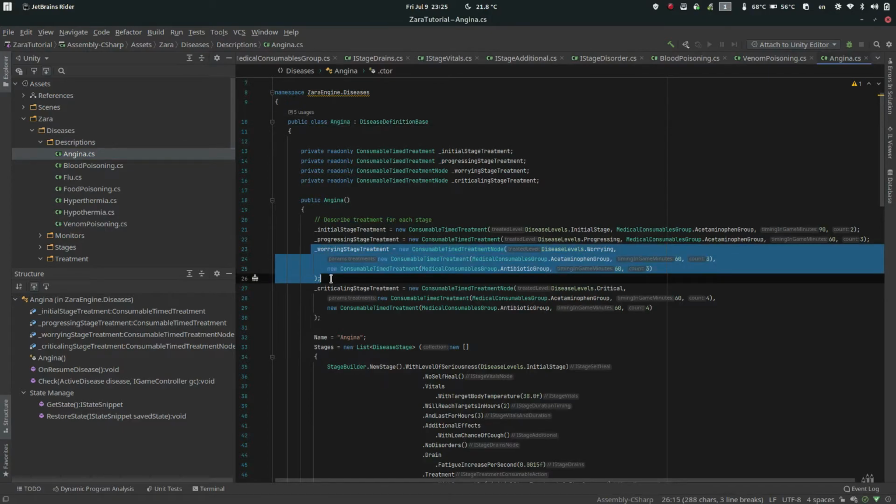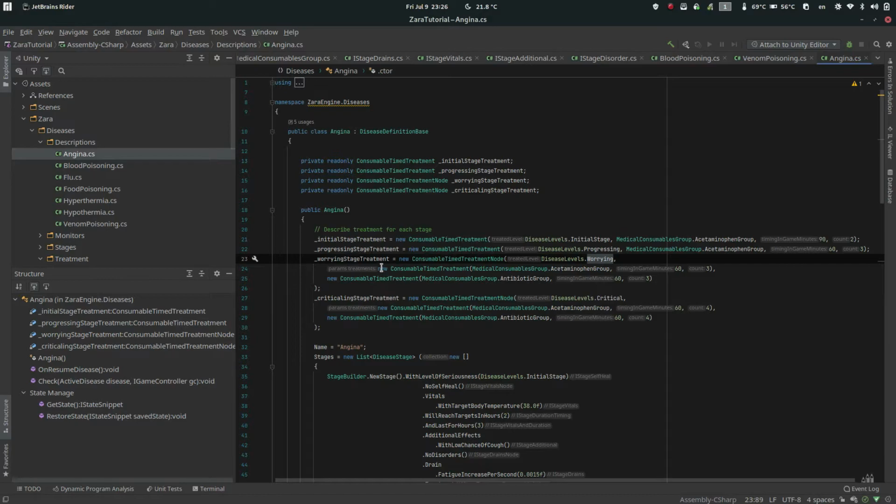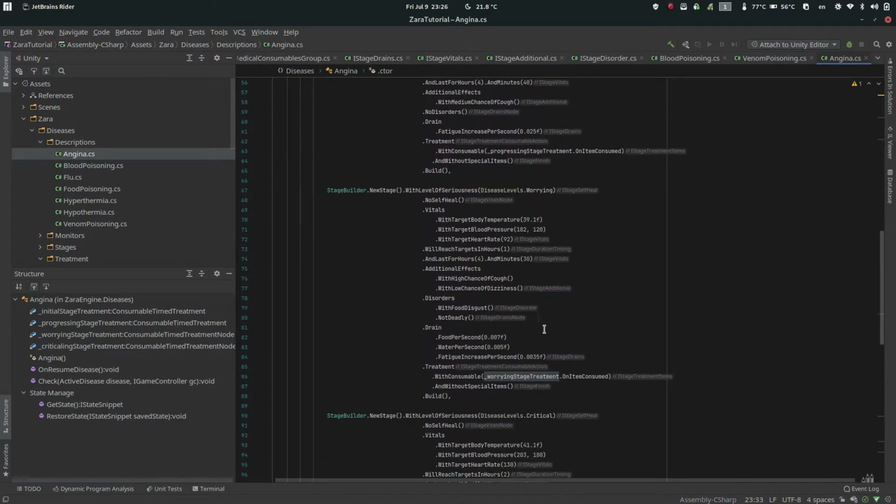What if we want our treatment to be of not only aspirin 3 times every 2 hours, but also antibiotic 4 times, 1 every 4.5 hours, and 5 vitamin pills, 1 every 3 hours? We surely can do that. In this crazy case, all we need to do is to declare not consumable timed treatment, but consumable time treatment node instance, and in its constructor pass a list of consumable timed treatments. That's something we already know, so make 3 of them and pass them to consumable time treatments node, that's all.